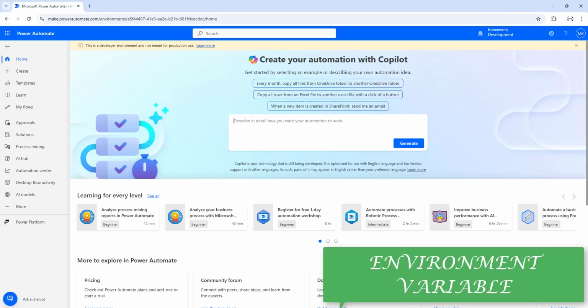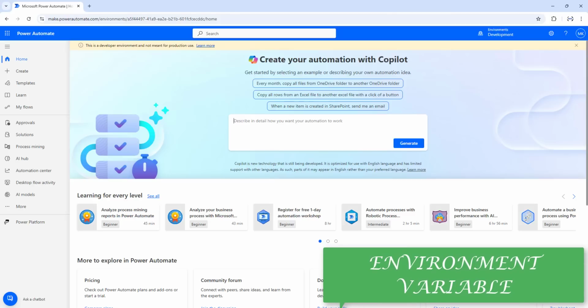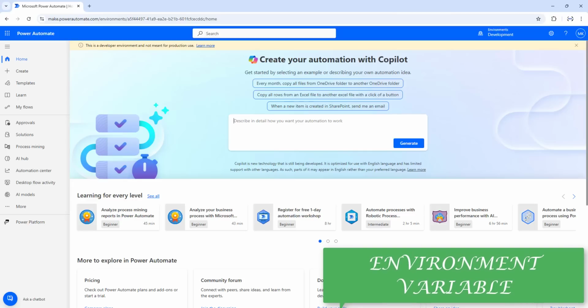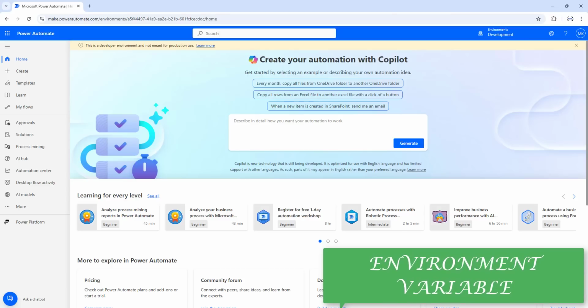These environment variables help to avoid hard-coded values for configuration data that must be changed during ALM operations. It allows us to modify the values while moving the solution to another environment. Environment variables can be used in solution cloud flows since they are available in the dynamic content selector.